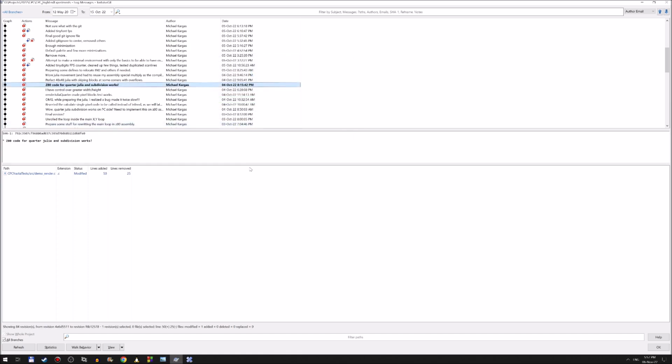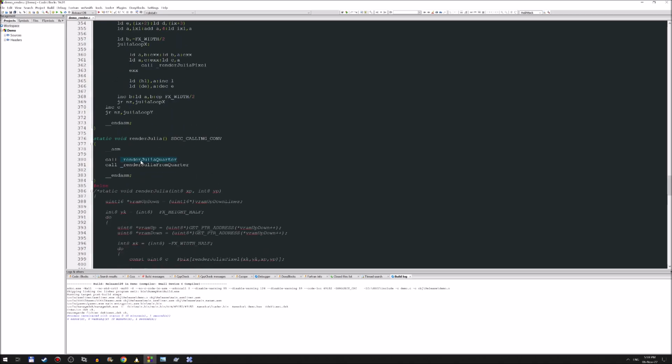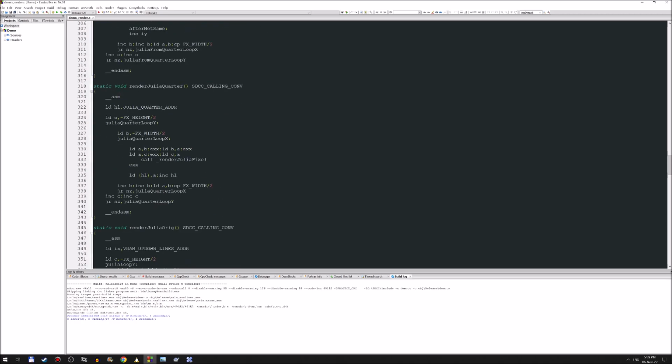Okay, I'll check it. That version, I finally did the whole thing in assembly. That was the original code. Okay, but here, call render Julia quarter. So here, I'm skipping ink C, ink B, but compare with the fx width half. Here ink C, and don't do the same mistake. Go twice in height. So I calculate every 2 pixels.